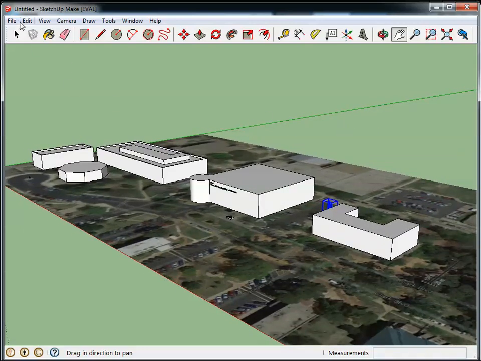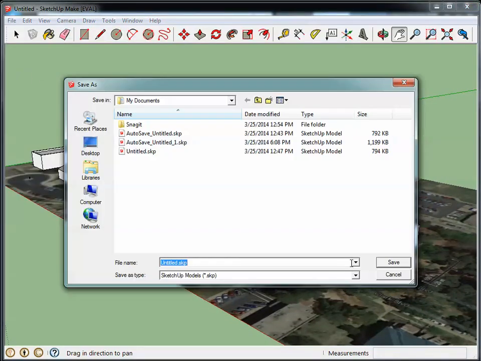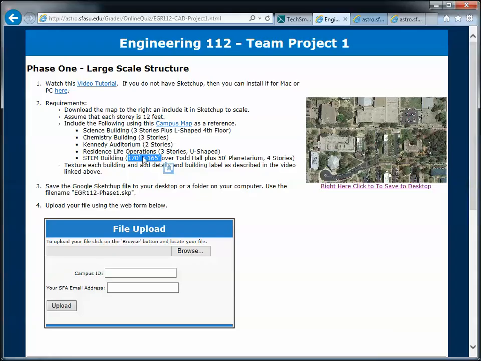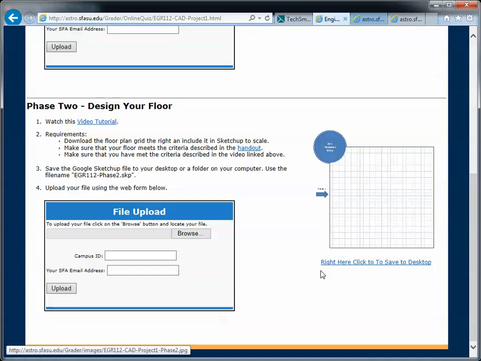At that point, go File, Save As, and save it to My Documents or your desktop, whichever you prefer. Make sure that you use the file name, this right here, EGR112-phase1.skp, and then upload that document using your campus ID and email address. I'll have another video for phase 2. Hope this helps.